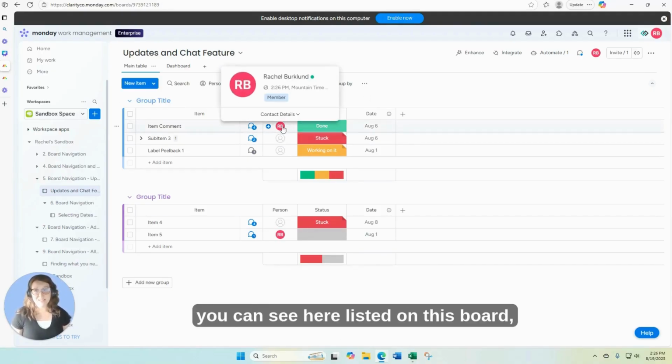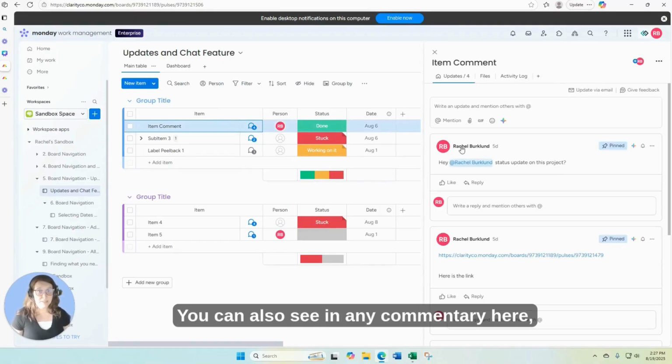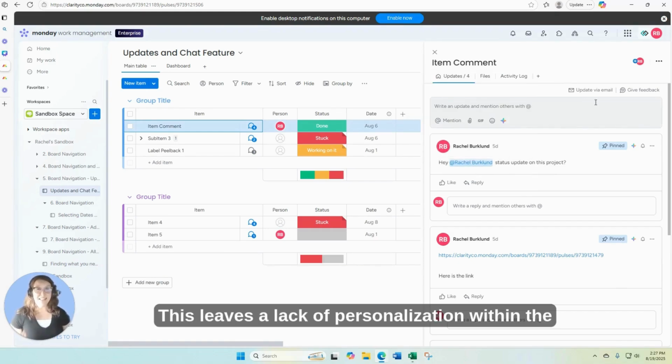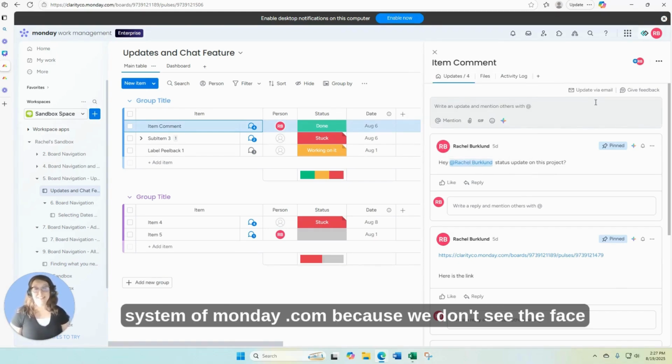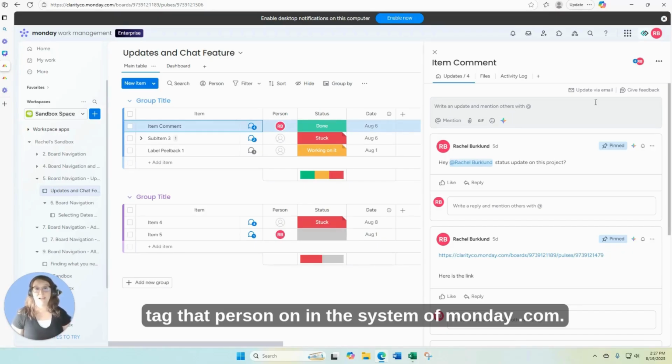As you can see here listed on this board, you have just my initials RB listed here. You can also see in any commentary here, it's just my first and last name, or any tag, it's just my first and last name. This leaves a lack of personalization within the system of Monday.com because we don't see the face tied to the name, and also we only see the initials tied to that post or anything that we tag that person on in the system of Monday.com.